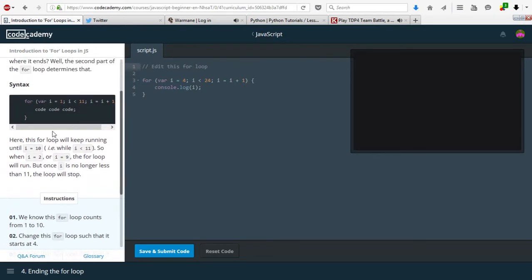So the syntax is var i equals 1, which we learned what it does last time. The second thing is do whatever is here while i is less than 11. So this for loop will keep running until i equals 10, while i is less than 11. So when i equals 2 or i equals 9, the for loop will run. But once i is no longer less than 11, so 11 or more, the loop will stop.